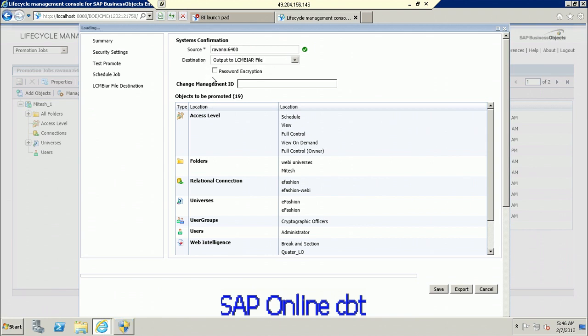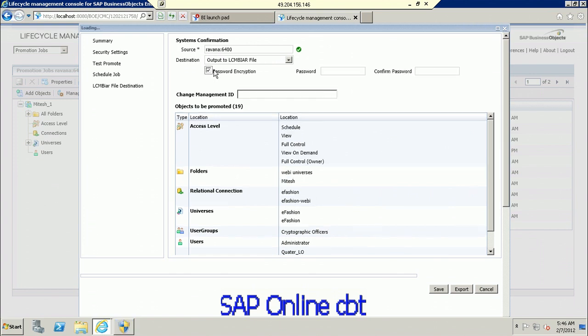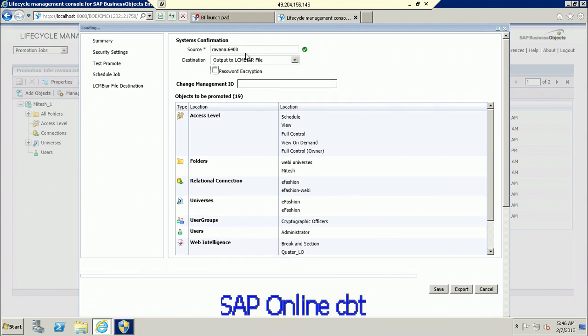file. You can keep the password encrypted. If you want to use a password, you can use one. If you give a password, next time you will need to enter the same password. I'm not entering any password. So the source is Ravana and the destination will be the output LCMBA file, and export here. Click on export.